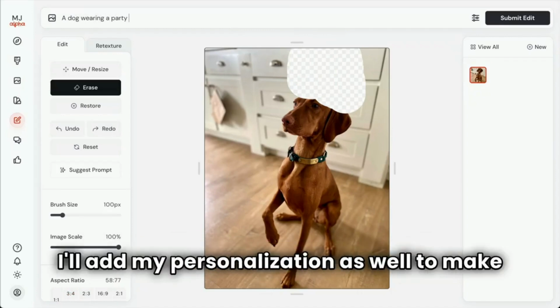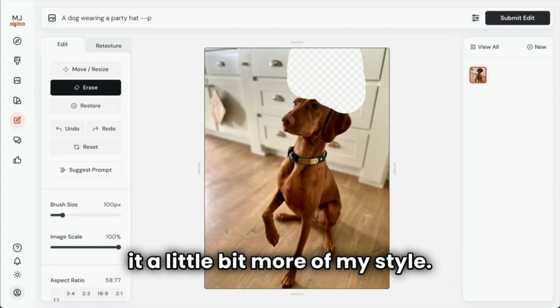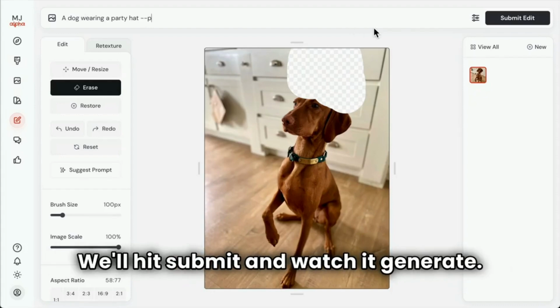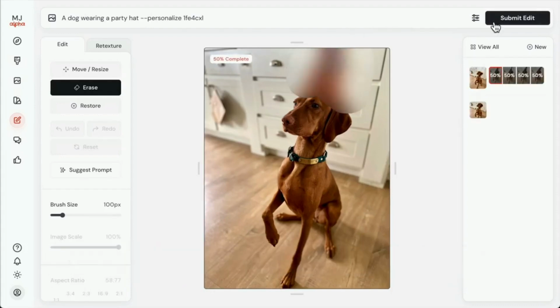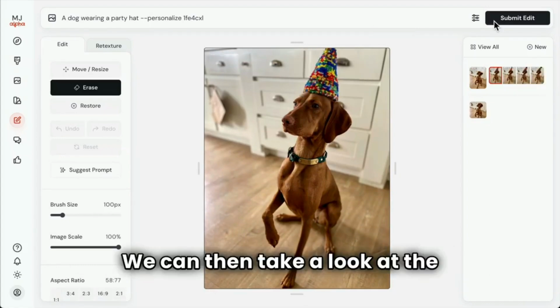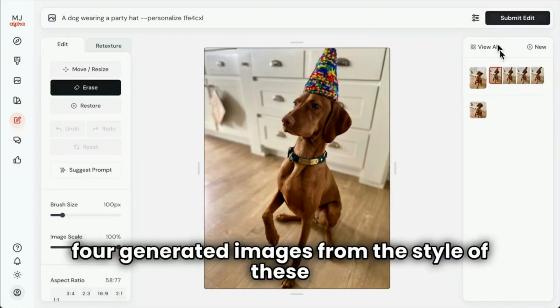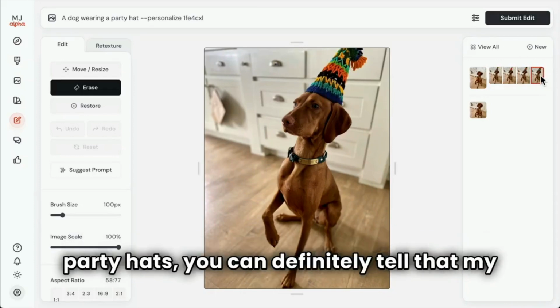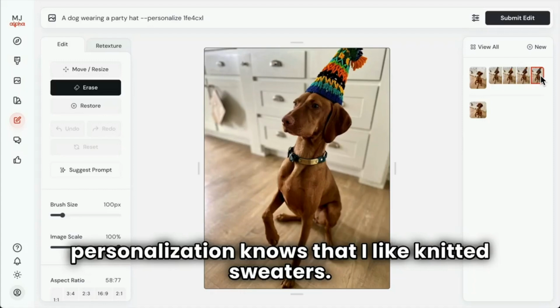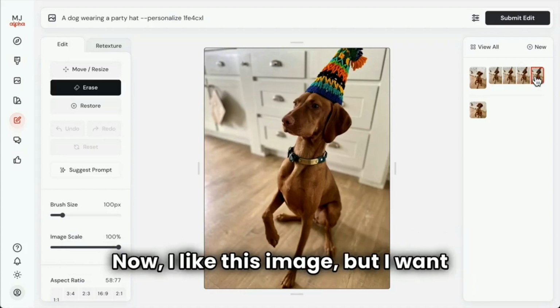Next, we will insert a prompt describing what we would like to see in the image. I will add my personalization as well to make it a little bit more of my style. We will hit submit and watch it generate. We can take a look at 4 generated images from the style of these party hats. You can tell that my personalization knows that I like knitted sweaters.